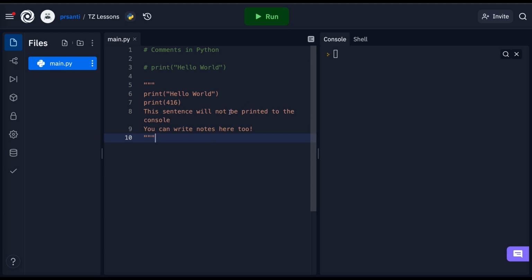Now you can write notes to yourself and for others to make your code more clear.